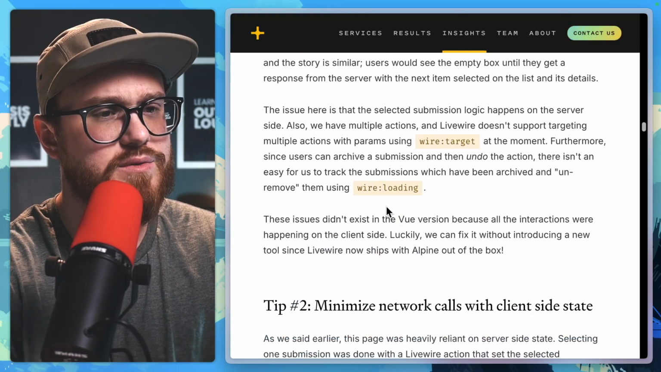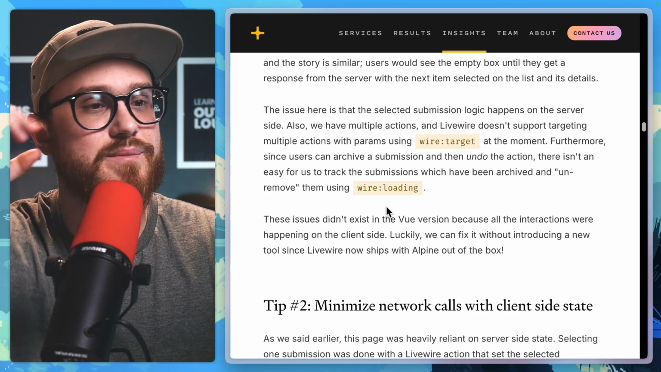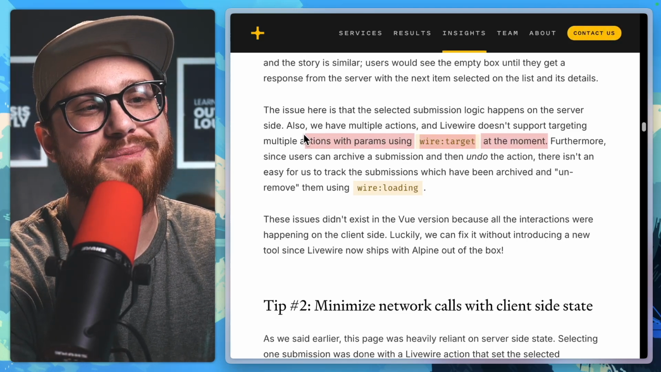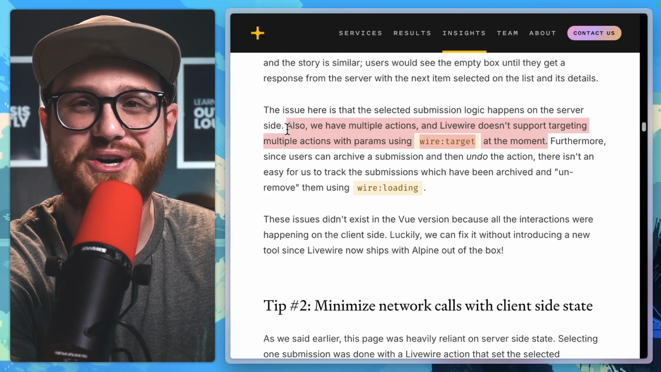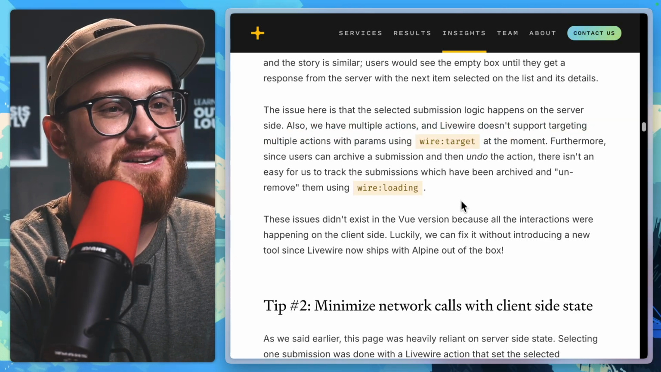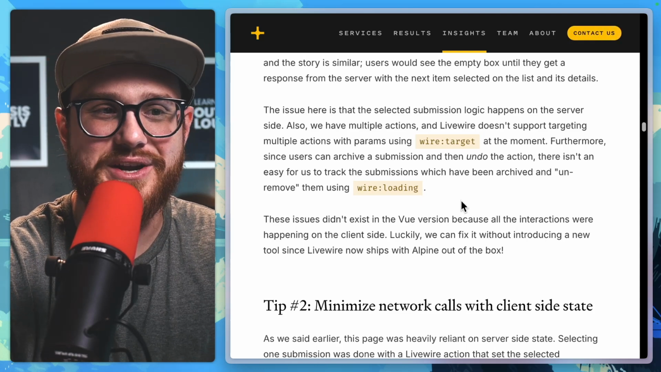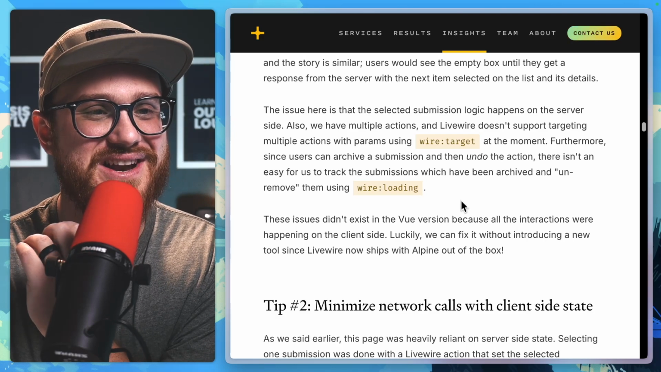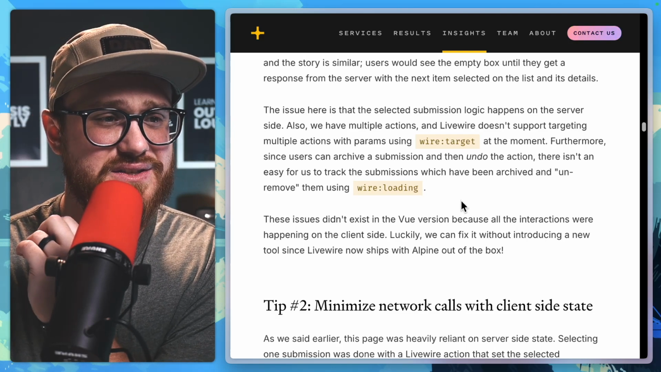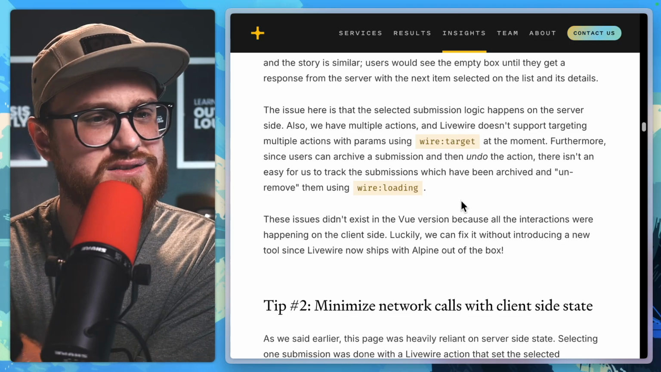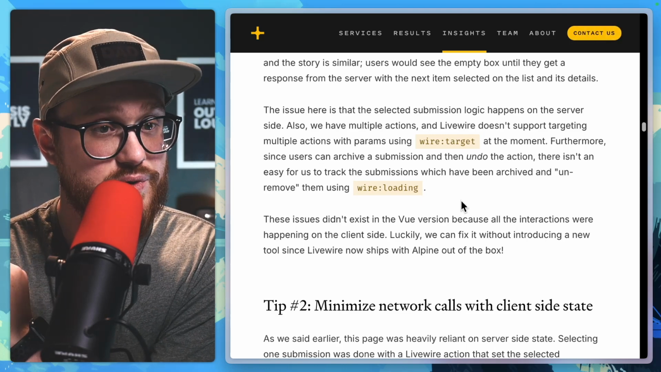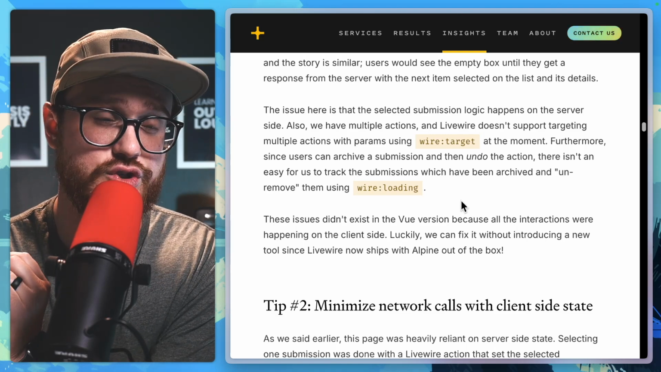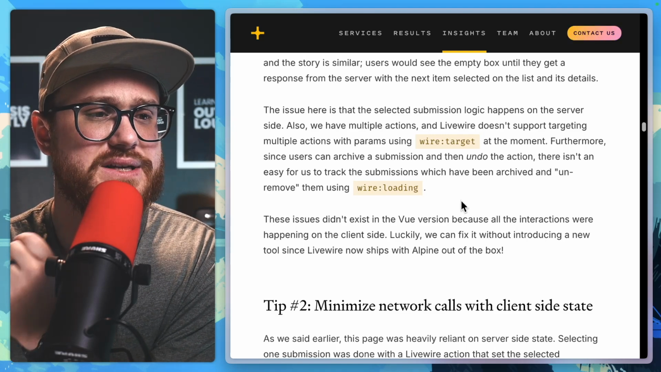Also, we have multiple actions, and Livewire doesn't support targeting multiple actions with params using wire target at the moment. I bet they said at the moment because if Caleb Porzio was to read this blog post, he probably, just because he's insanely smart and talented, is going to find a way to make that happen. So furthermore, since users can archive a submission and then undo the action, there isn't an easy way for us to track the submissions which have been archived and unremove them using wire loading. These issues didn't exist in the Vue version because all the interactions were happening on the client side.